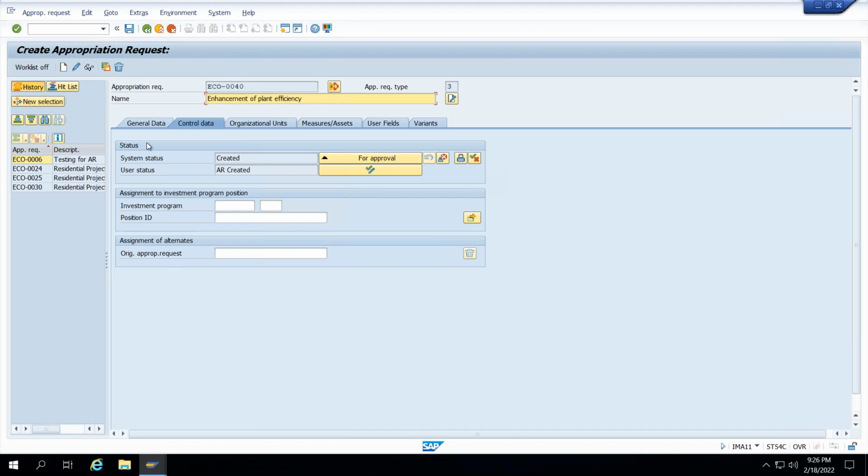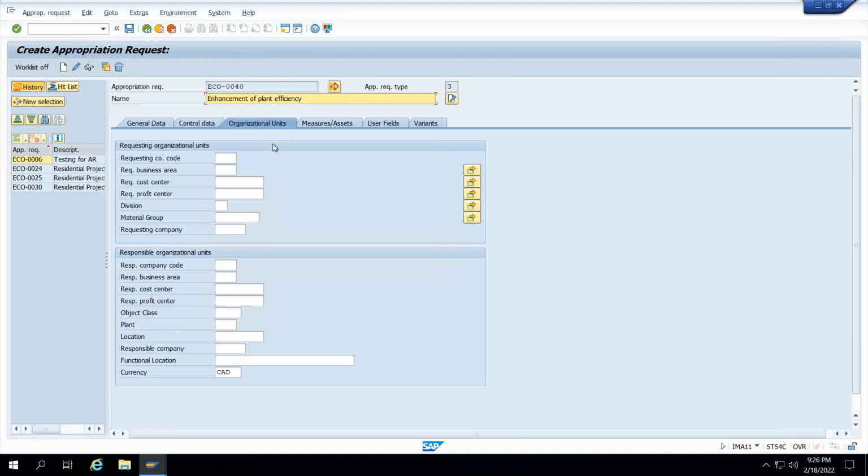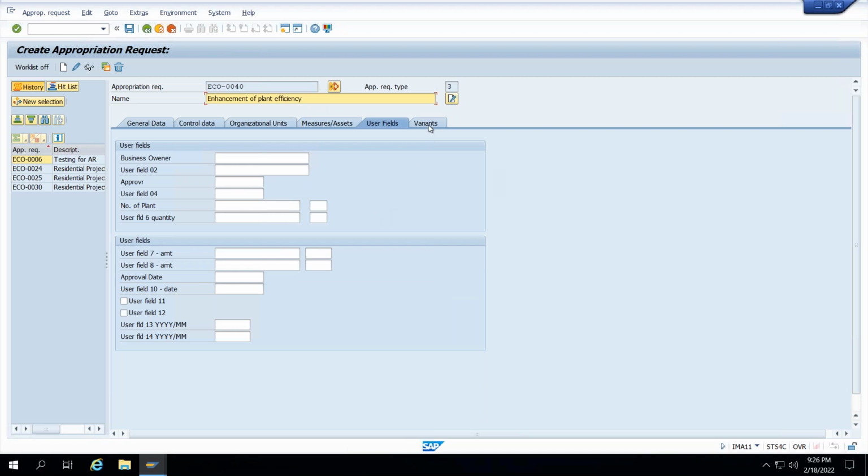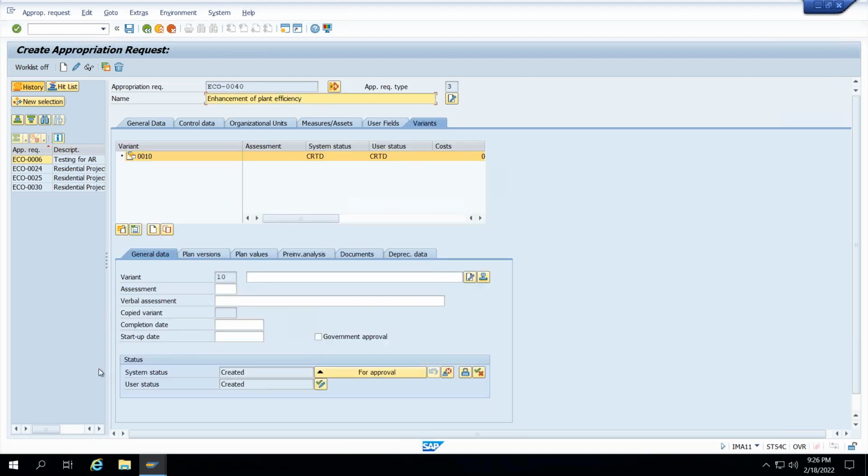Control data, you can see, or you can manage your process with the help of user status and system status. Organization unit, you will see all the organization units here: company code, business area, cost center, and everything. Measures and assets, once your appropriation request is approved, you can transfer it to the PS project. User field, similarly, you have a user field here also. And variant will help you to create different options based on which you can decide which is best suitable for you, and then you will approve one option, and with reference to this, it will be transferred to your PS project. So here I am just going to directly save it.